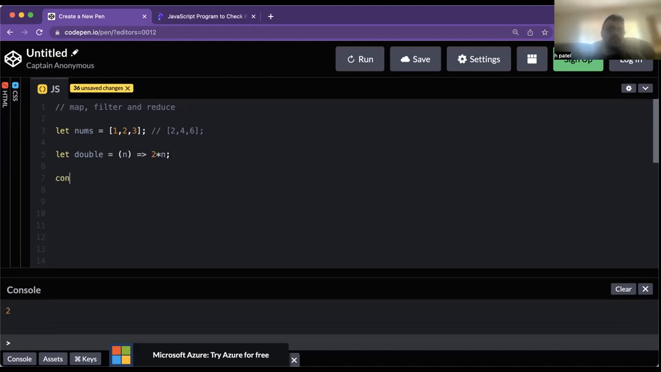So if I console log double of 3, this should return me 6. It takes a number and doubles it. Now I need to operate on each of these numbers, right? In this case, we are doubling the entire array, not just a single number. So this double doesn't really work on its own, because it just takes one number and doubles it.